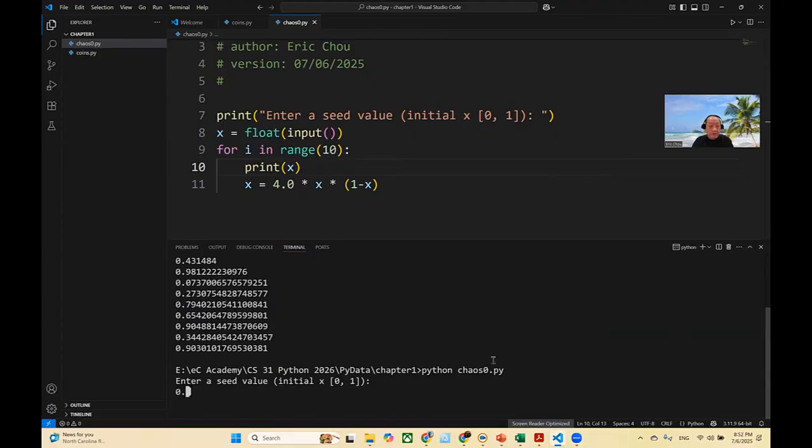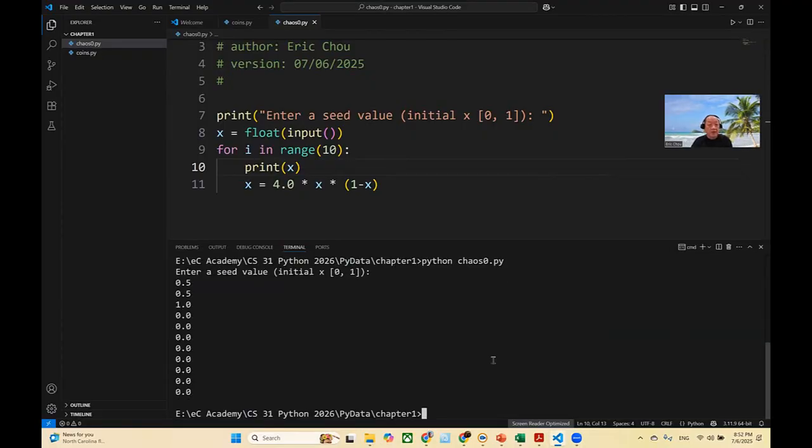But I enter 0.5. And it got stuck. That's a problem. So 0.5 doesn't work.